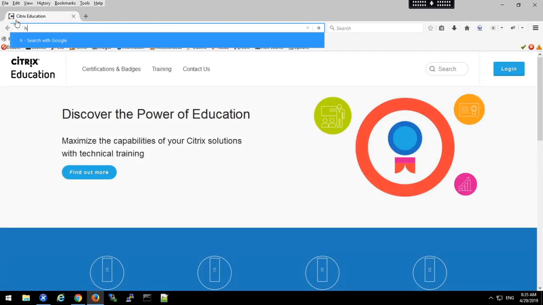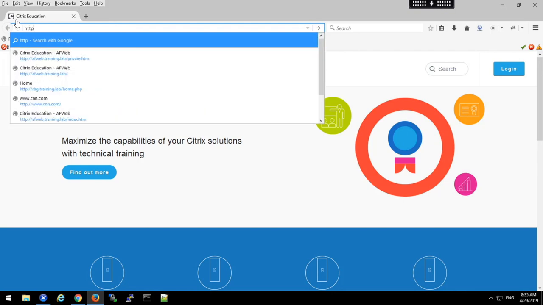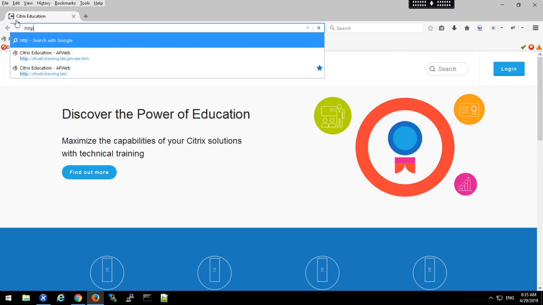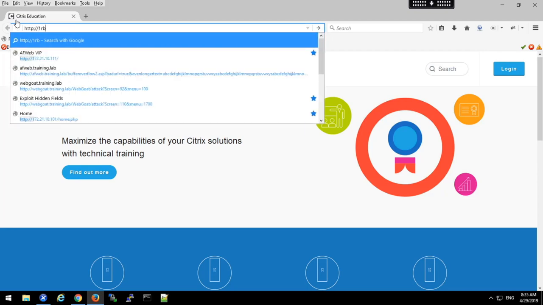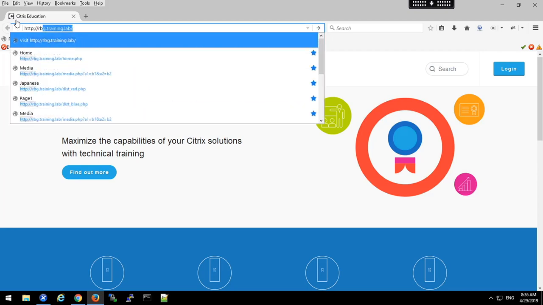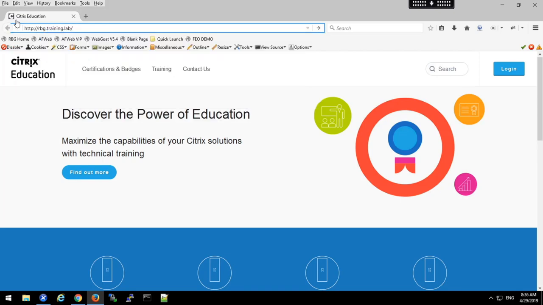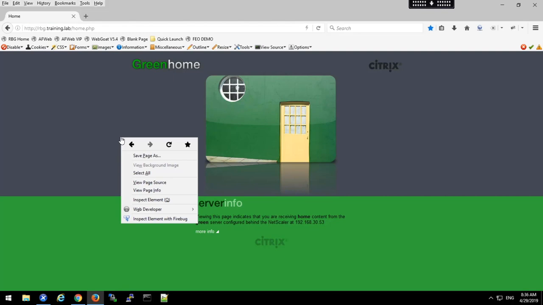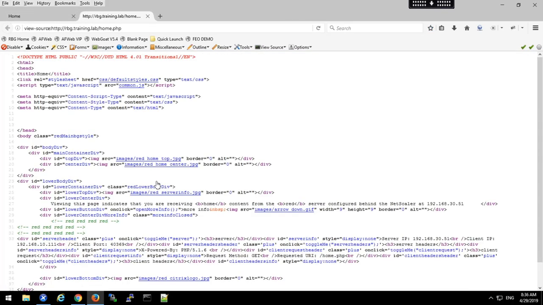So, go to http://rpg.training.lab/home.php. And if we were to look at the page source, we could read through, there's the title page, the script information. We see some comments in here as well.